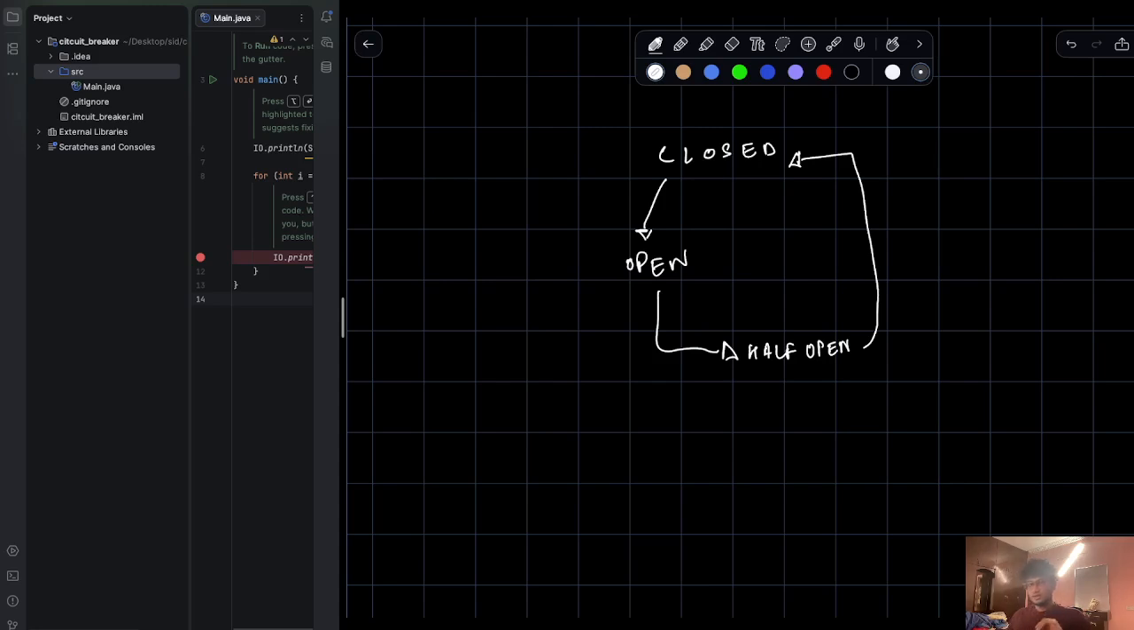Now let us say that in the half open state, out of 5 requests, 4 of them fail. Right? Now we don't want to move it to the closed state. We want to go back to the open state. Again, allow it some time and then move it back to the half open state. Right? So now these are the three statuses that you have. And your entire circuit breaker is built on these three statuses.